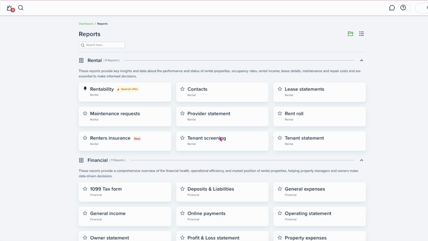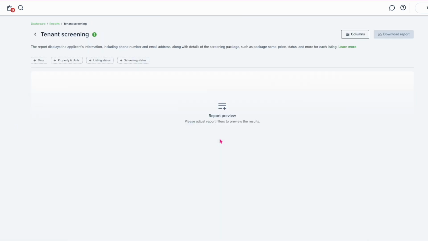Next, we'll take a look at the tenant screening report. I don't have any screenings in my test account, but this would show you the applicant's information, the screening package that they selected, what they paid for that screening package, and then what listing it was attached to.